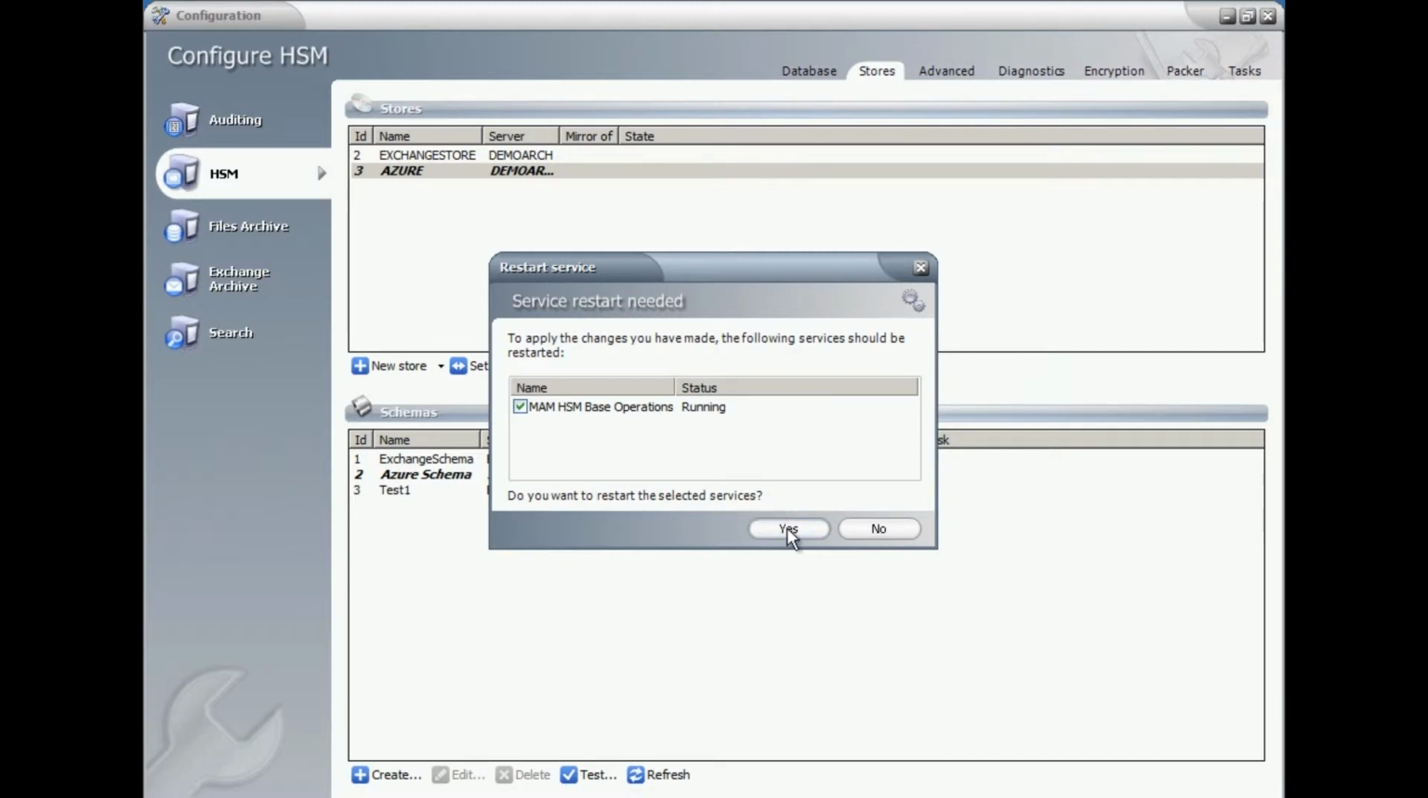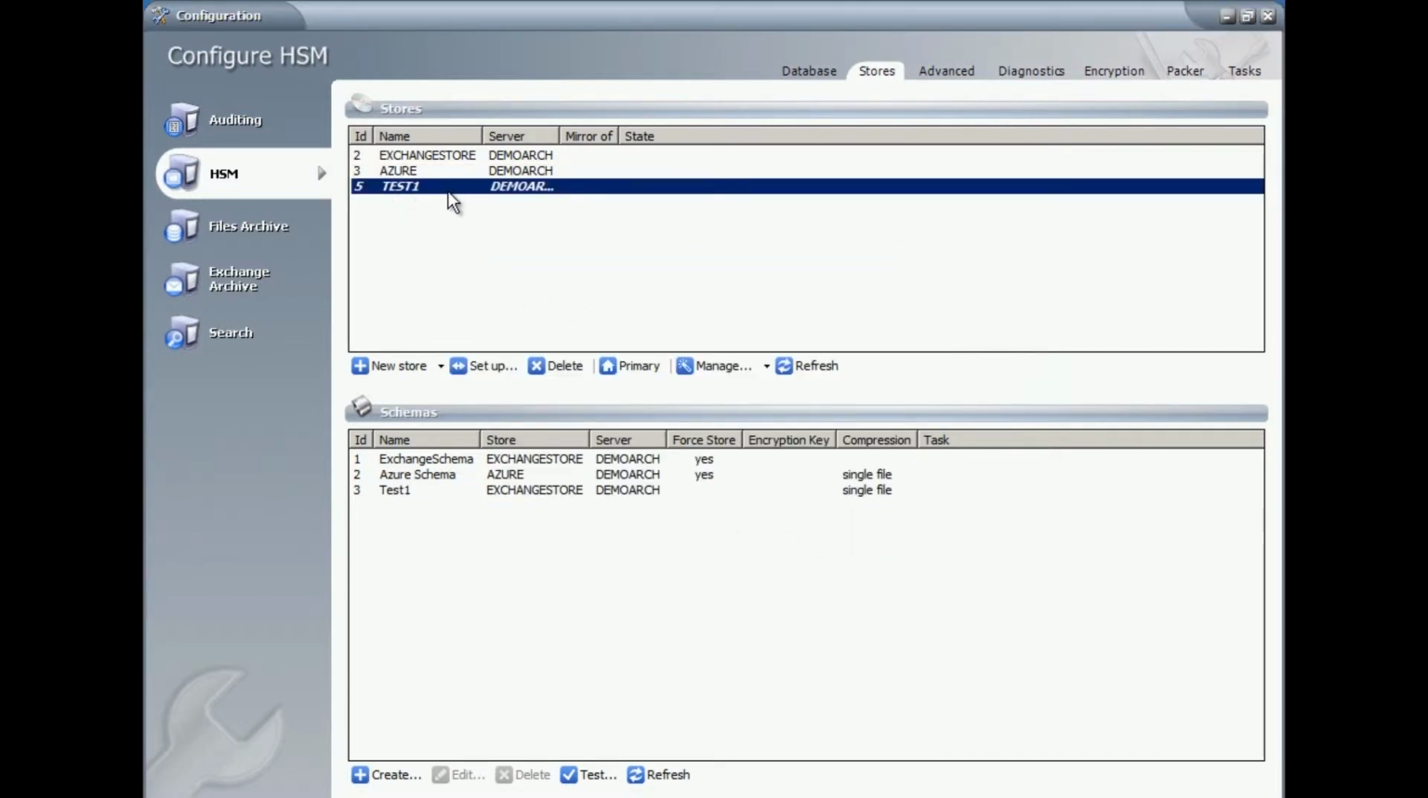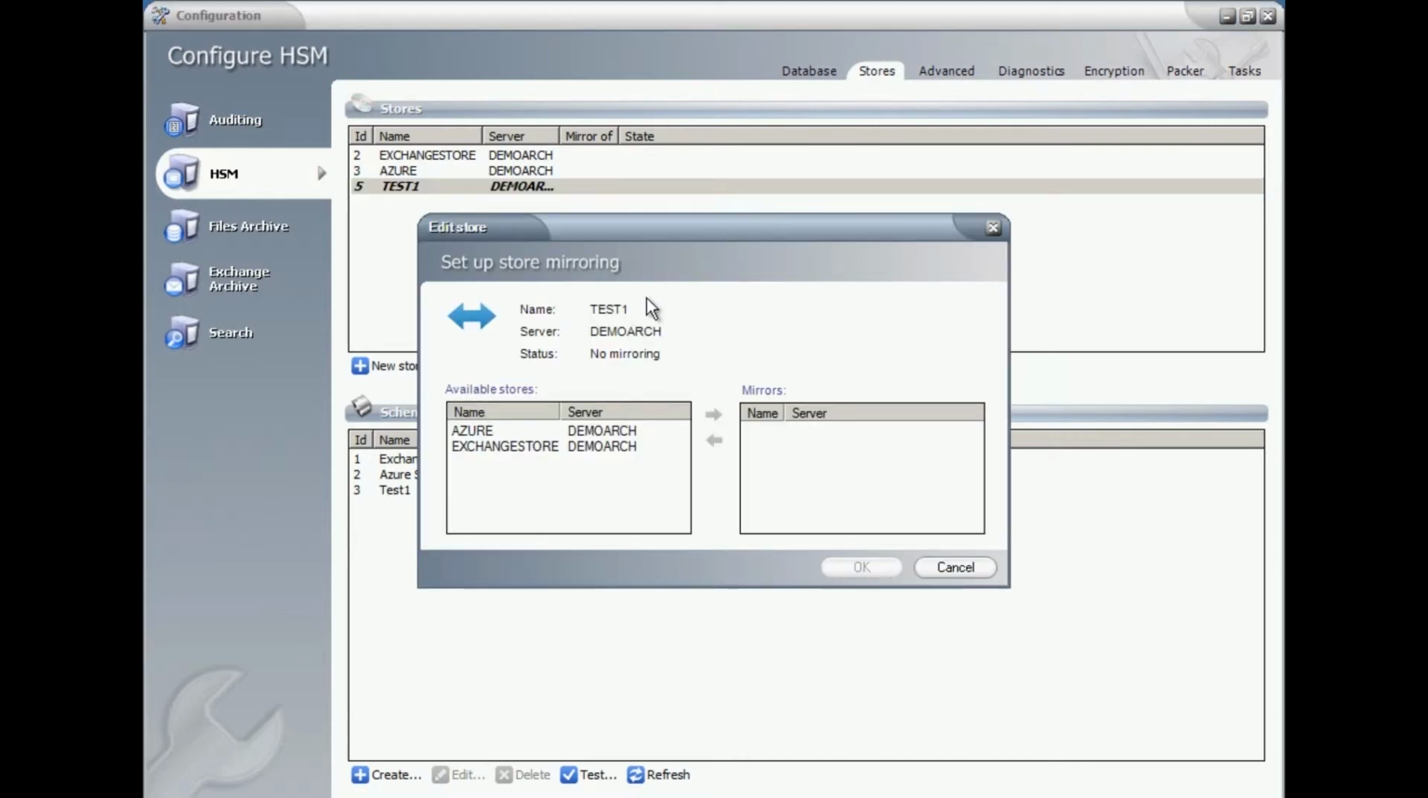Let's click restart. And now we can see our store is there, our test 1 store. We can see the server it's associated with. Let's just check one more thing before we move ahead. And that could be mirroring. So we can set up an instant mirror of that specific store.